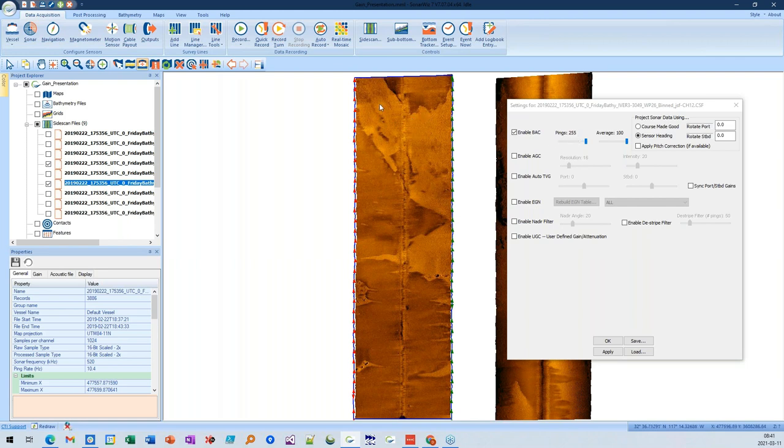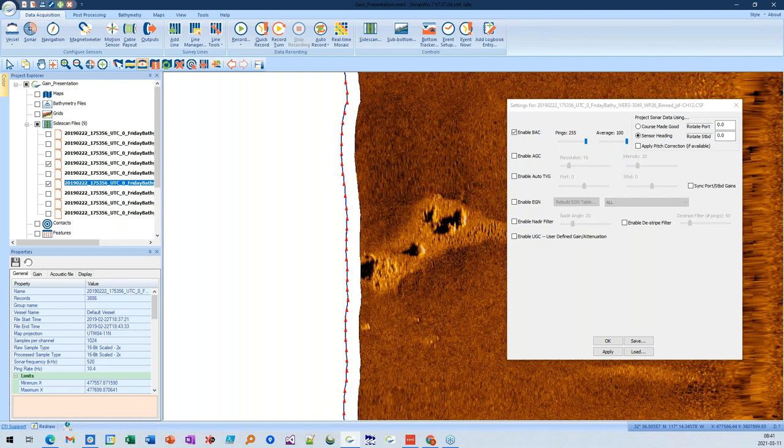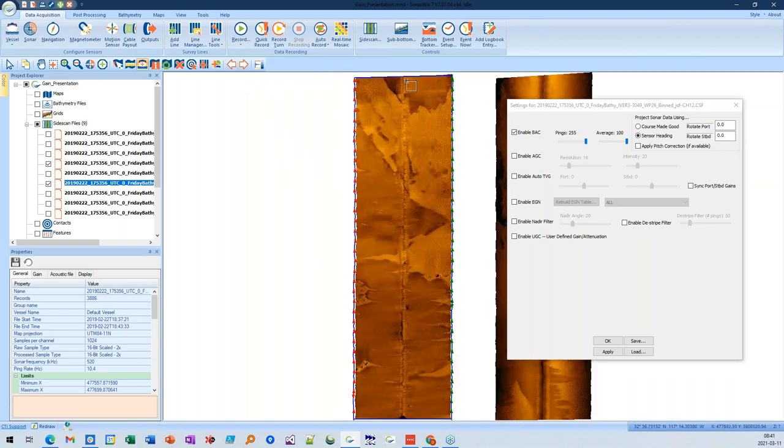But here I've got 255 pings, I've got maximum overlap of 100. And now, because there's so much overlap, you don't see the boundaries so much between the different sections. And it actually looks pretty good. I think it's really decent. You get nice definition on targets. If you go down here and look at this target, it's very good. It's similar to auto TVG, but it's better than auto TVG at pulling out the nadir.